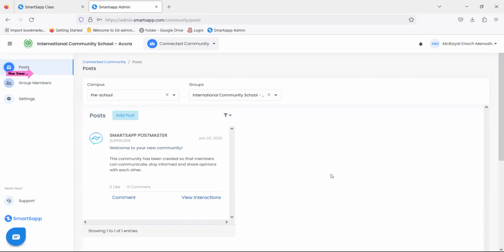Next, under the post tab, we have the group members, where we have the entire ICS as one big family, and then all parents within a campus or within a class group also form a sub-community. So you can decide to send a message to either all the parents within the school, or all parents within a particular campus, or all parents whose wards are within a particular class group. So you can send targeted messages to them as well. When you come to the group members, you can see all those group members there.